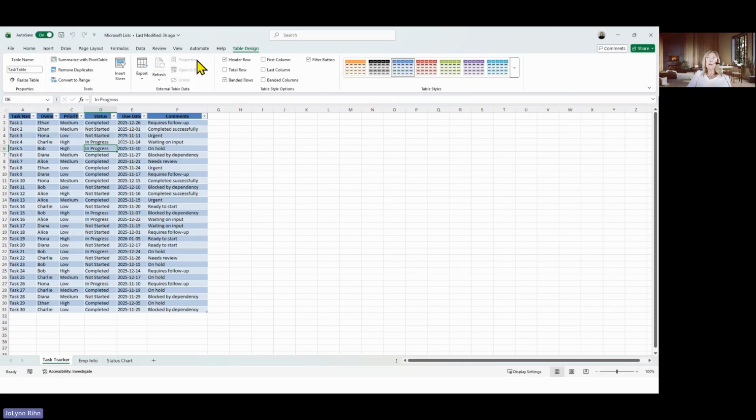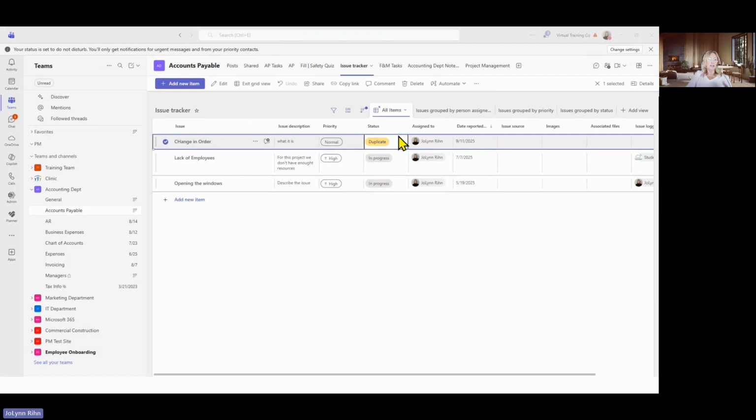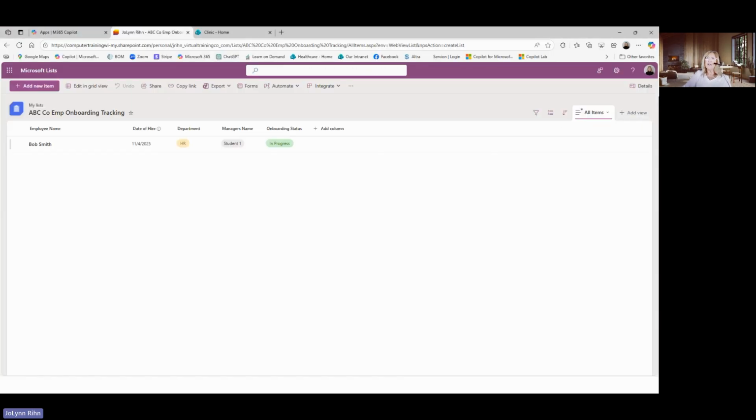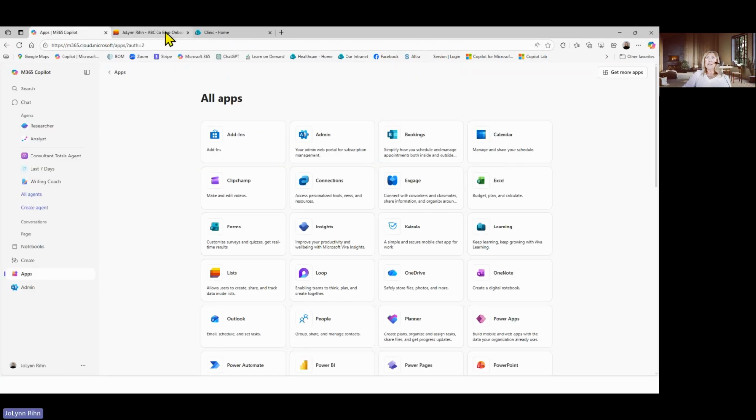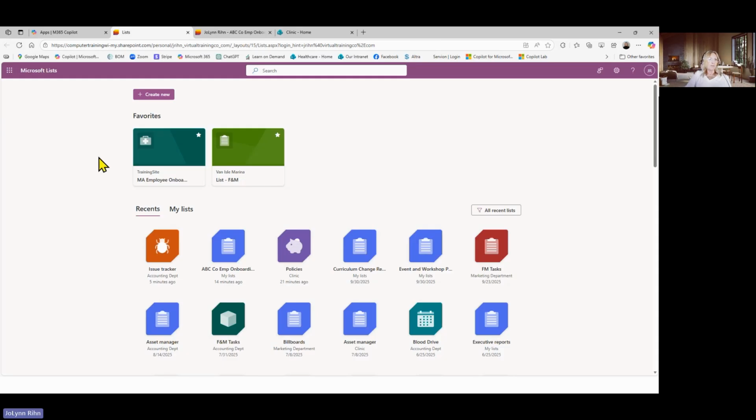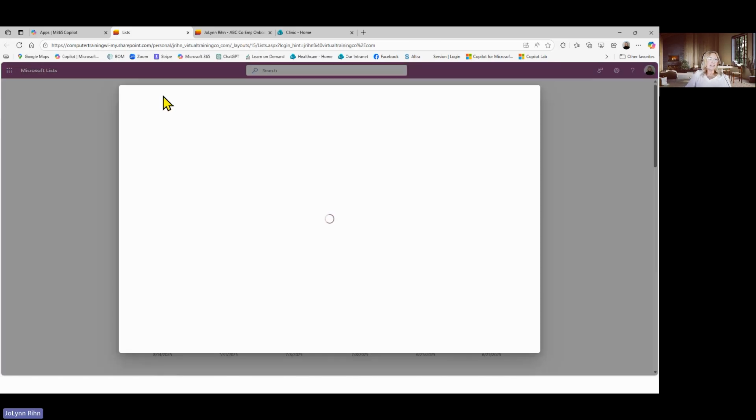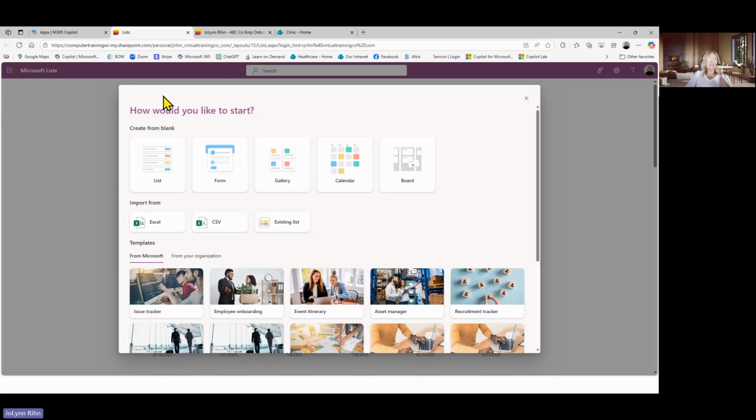Okay. Now what I'm going to do is use this to create a new list in Microsoft Lists. And I'm going to do that by going back to the internet. I'm going to go back to my list app, and I'm going to start from here. Okay. So what I'm going to do is click create. So I went to the lists.